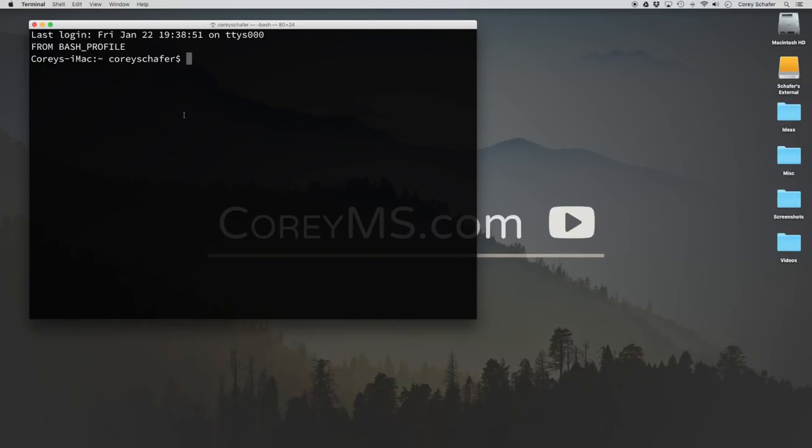Now the bashrc file is run when we start a non-login or a subshell. So if I just type in bash here, then what it's going to do is it's going to start a subshell. And you can see as soon as I start that subshell, it runs the echo statement that we put into our bashrc file here, this from bashrc.